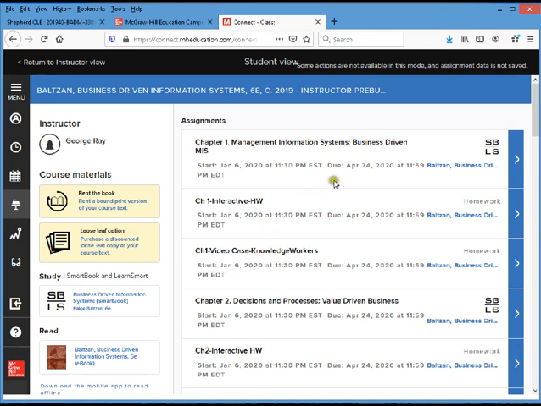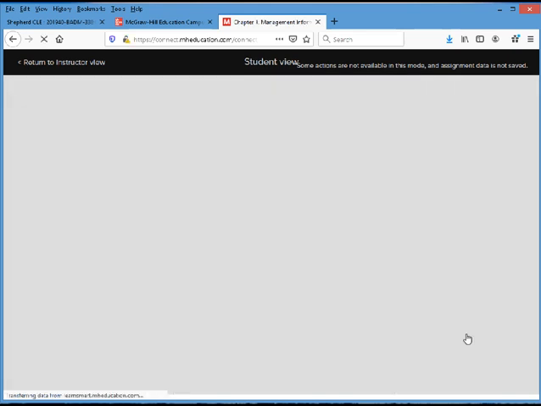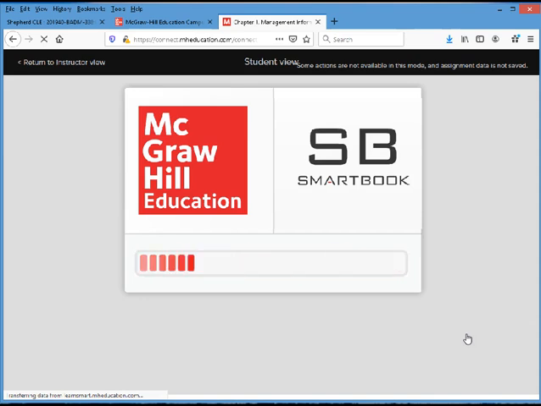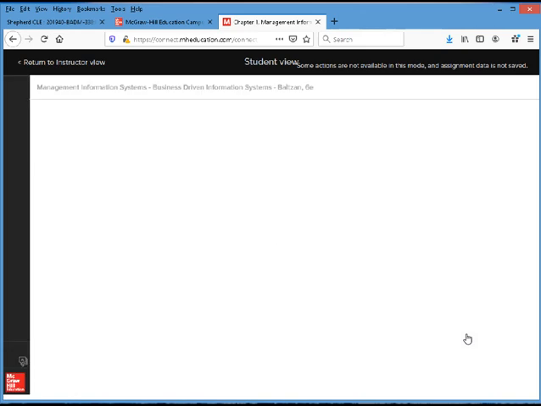Let's go ahead and take a look at reading chapter 1. So I come over to the right-hand side of chapter 1, and I click the right bracket, and it gives me some information about that chapter. So I'll go ahead and click begin. And it brings up the reading materials for me to go through and start reading and then answering the assessment questions that come up during my reading.